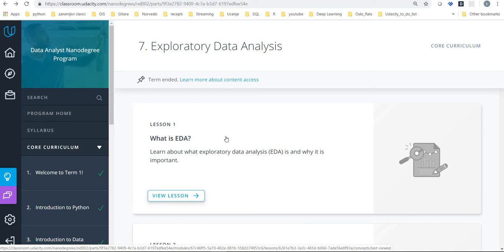So let me first explain what exploratory data analysis is, commonly abbreviated as EDA. Exploratory data analysis refers to the critical process of performing initial investigations of the data so as to discover patterns within the data, spot anomalies, test hypotheses and check assumptions with the help of summary statistics and graphical representations.